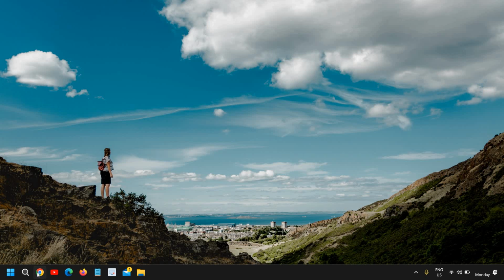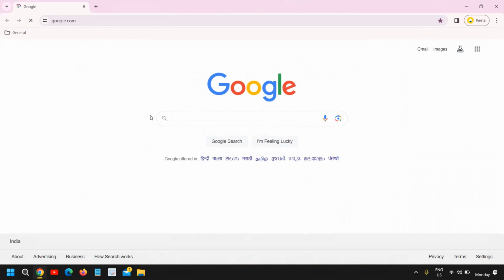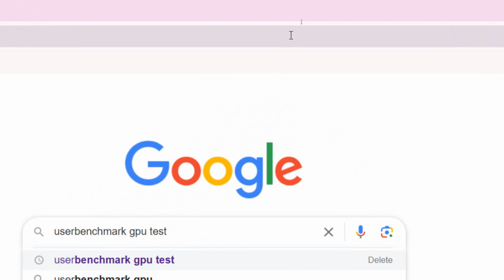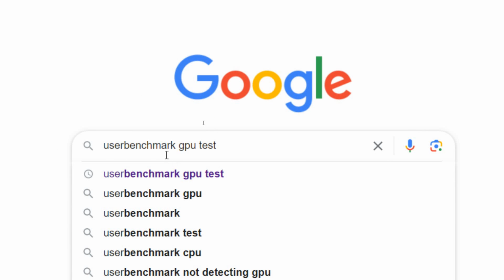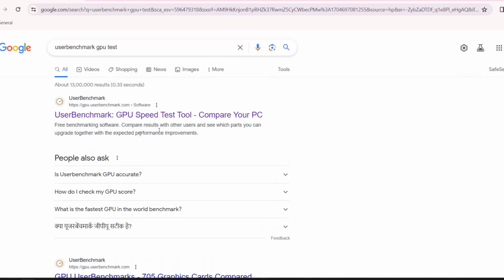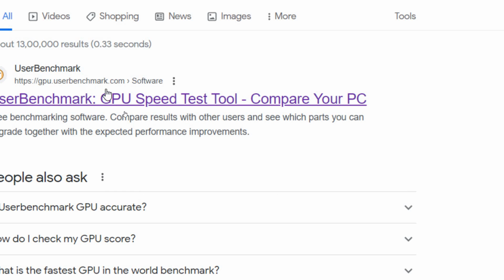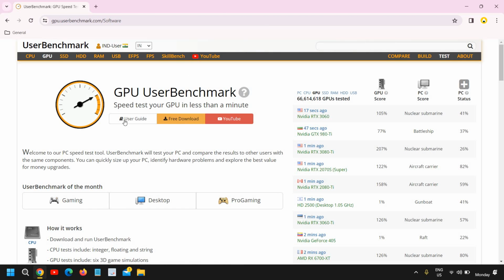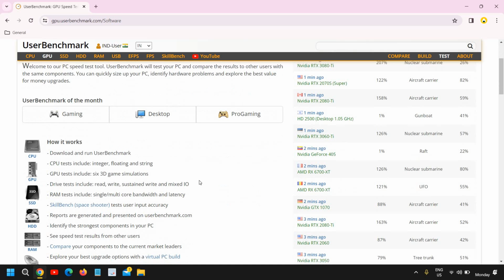And then we will open up the browser and type UserBenchmark GPU test, like this. Once you type it, click OK. Just search it and you will find the result gpu.userbenchmark.com. Please ensure that you only visit this one. Then you can simply go to the user guide, do the free download, and run the GPU UserBenchmark test.